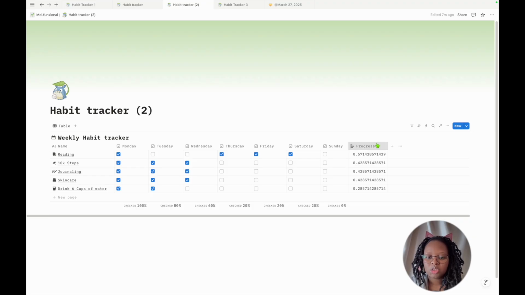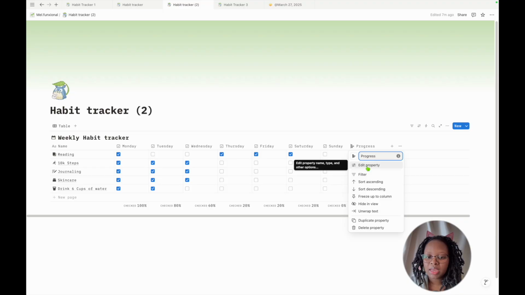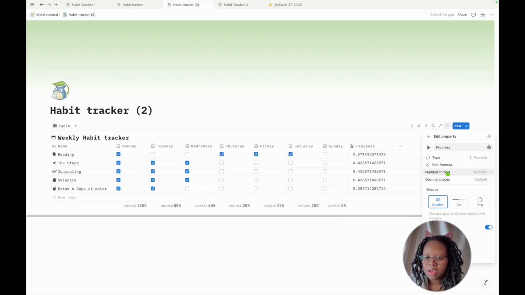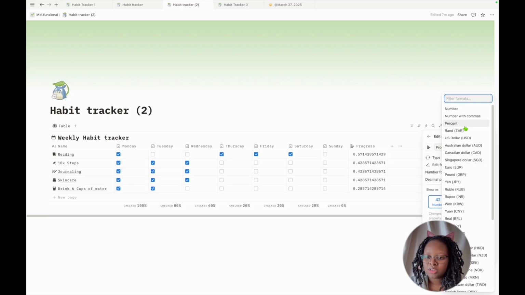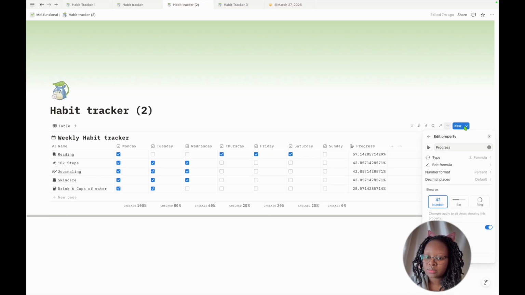So to do that, we're going to click on the actual property, click on edit property, and then go to number format, and then turn it into a percentage. Then we go to decimal places, and according to your liking, just pick whichever you want. I'm going to do 0.